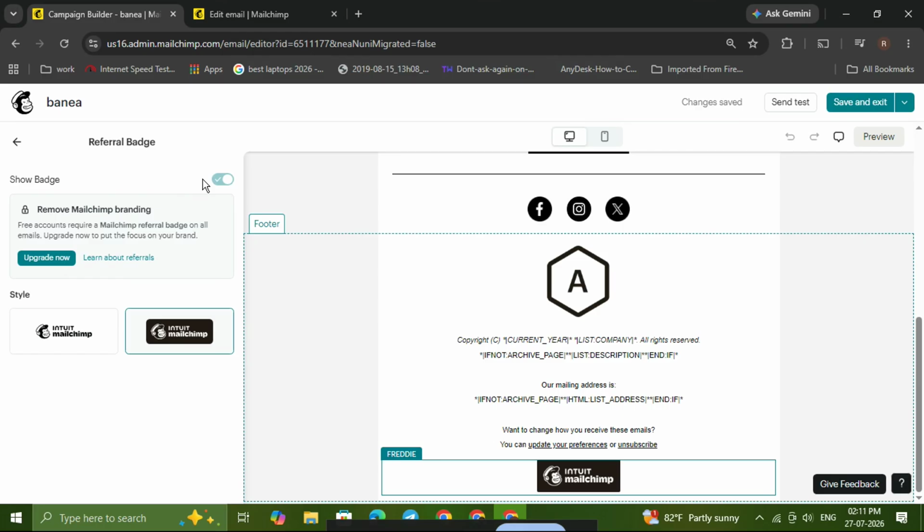So to quickly recap, go to Mailchimp, open campaigns, edit your campaign, go into Edit Design, click the footer branding, and then disable or remove it if your plan allows it. If Mailchimp asks you to upgrade, that means branding removal is tied to a paid plan.